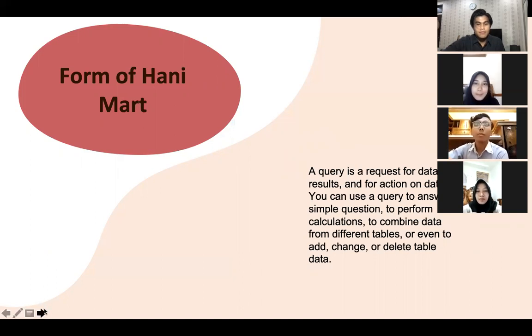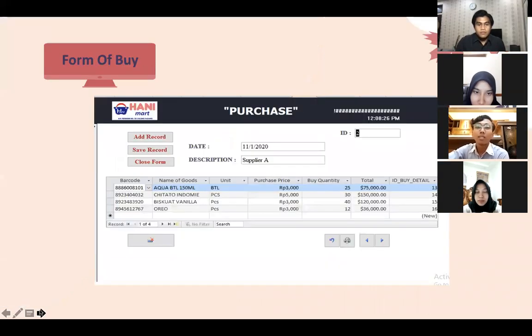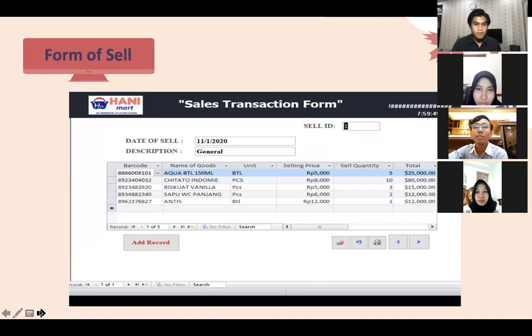Okay, form of Hanimart. A query is a request for data results and for action on data. You can use a query to answer a simple question, to perform calculation, to combine data from different tables, or even to add, change, or delete table data. Next. Okay, form of buy. This form is purchase, and in purchase there is add record, save record, and then close form. Next.